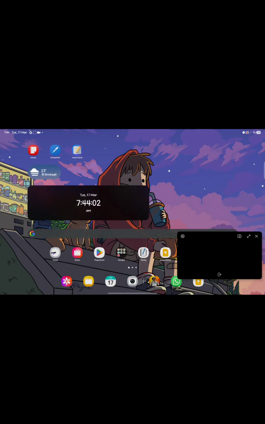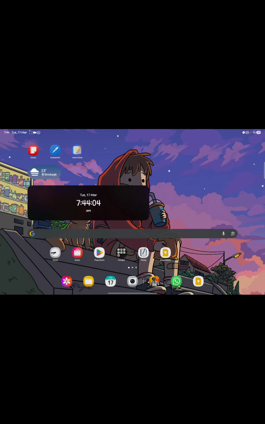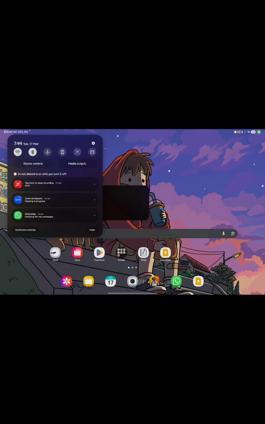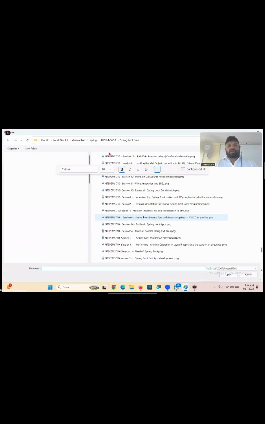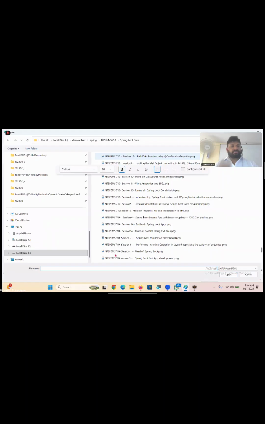Yeah, that's fine. So this is about value annotation, guys. Now time has come to discuss bulk injection using @ConfigurationProperties. A sure question is: what is the difference between @Value and @ConfigurationProperties? ConfigurationProperties is specific to Spring Boot. That means it is not there in Spring. It is available only in Spring Boot.